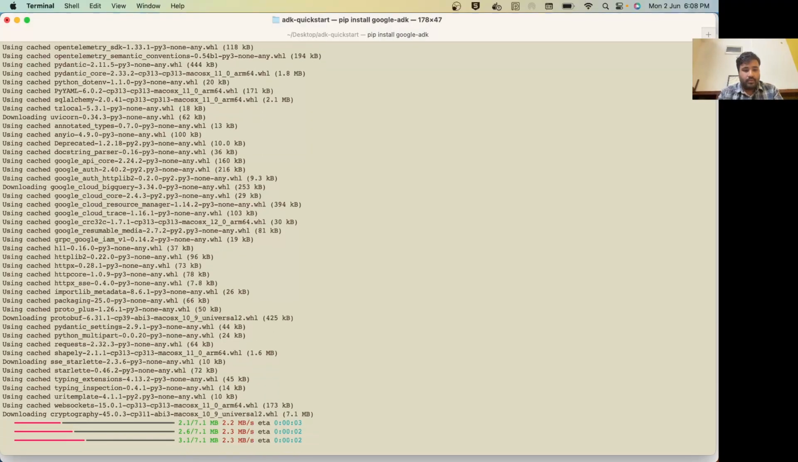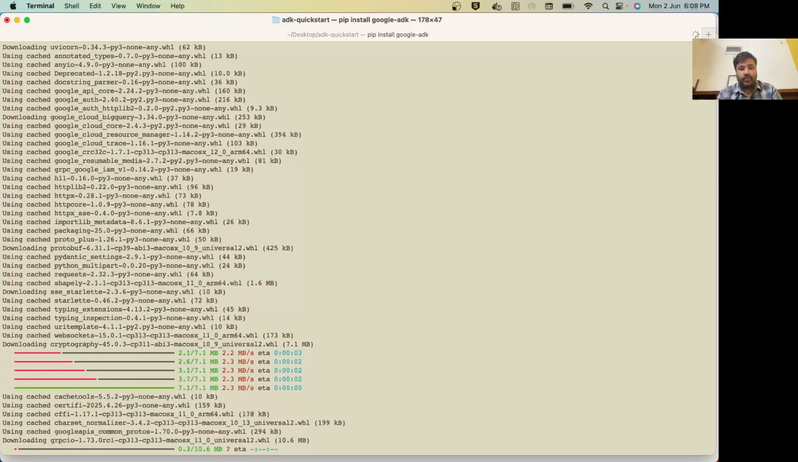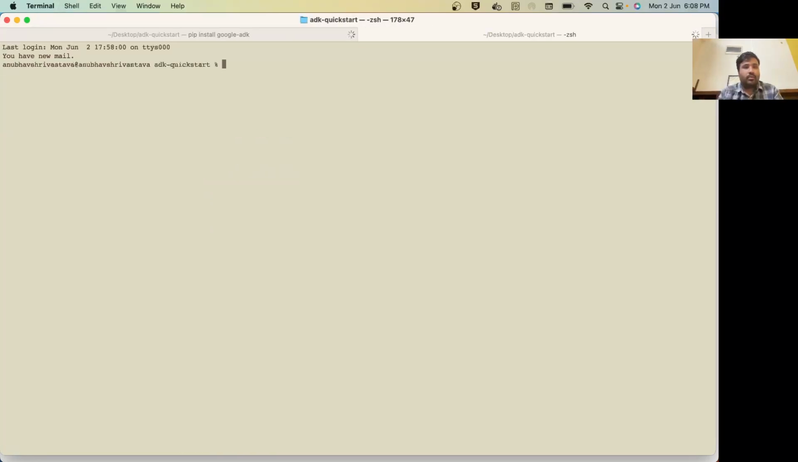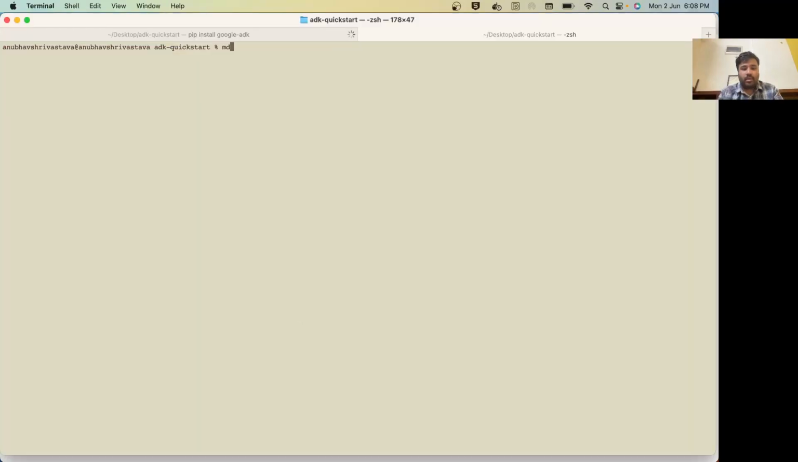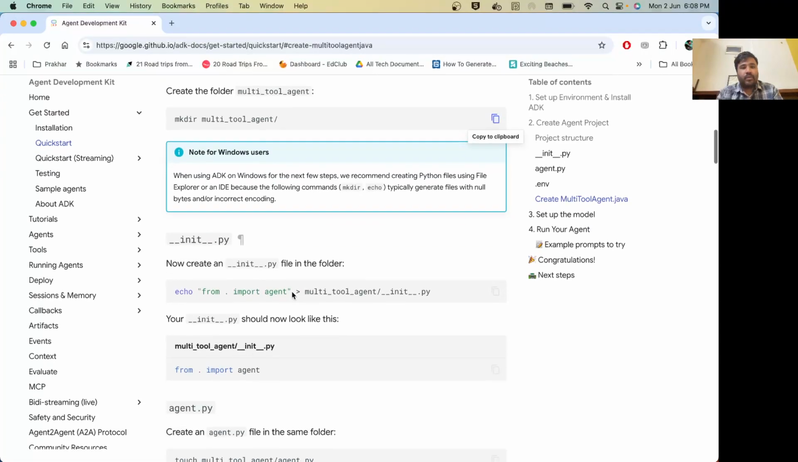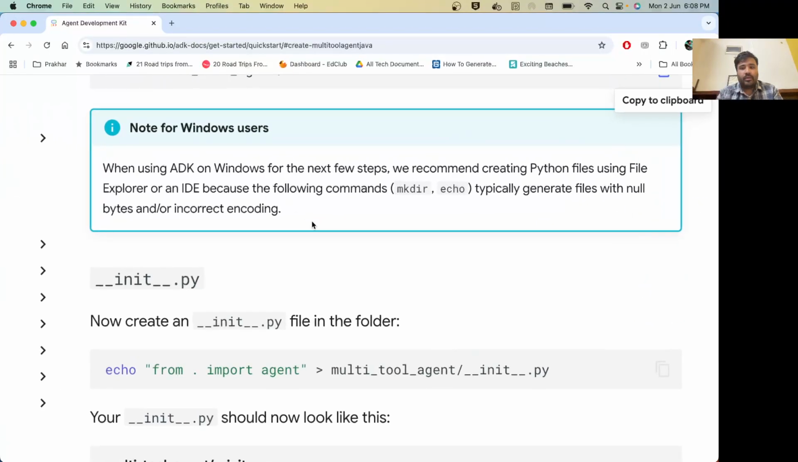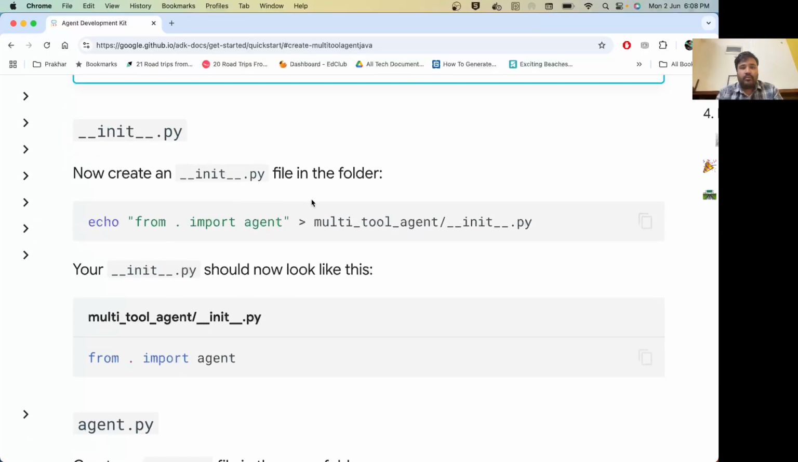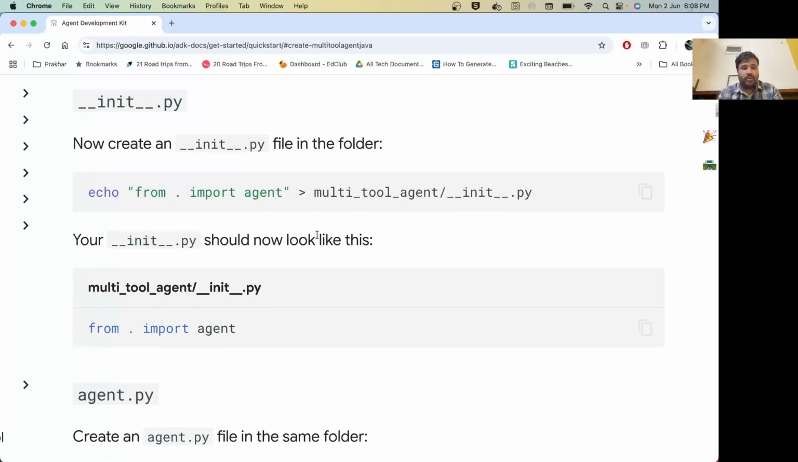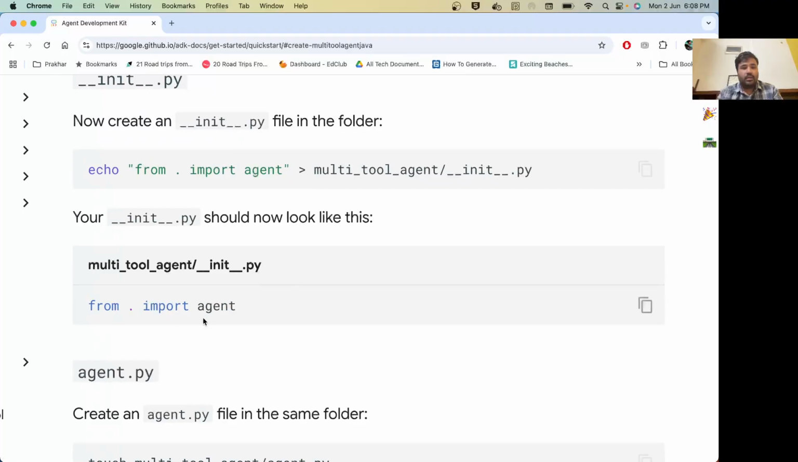We can do these things in a parallel window in the meanwhile. So we need to create mkdir multi_tool_agent. Okay, all right, now create an __init__.py file in the folder. Okay, from . import agent. So basically what we need to do is create this file and add this to it.